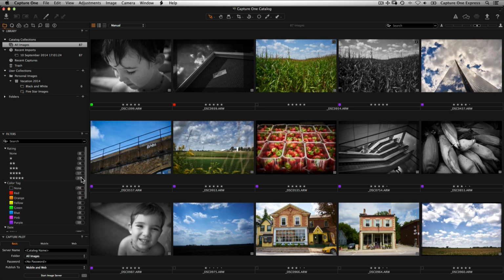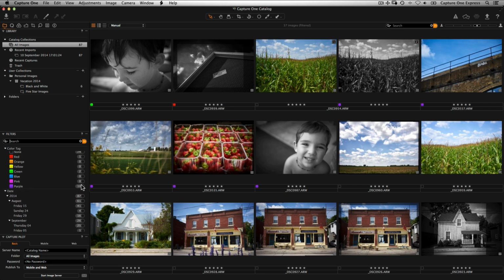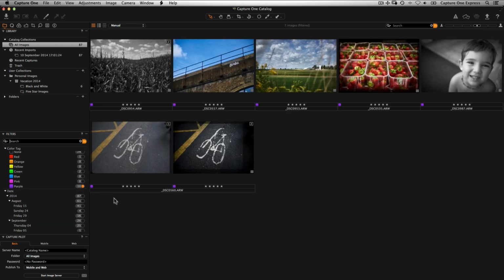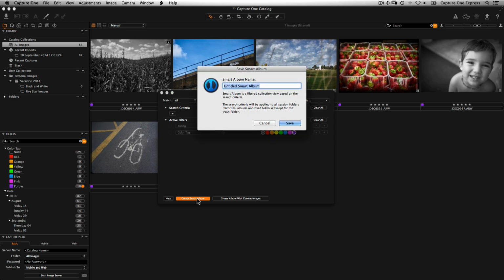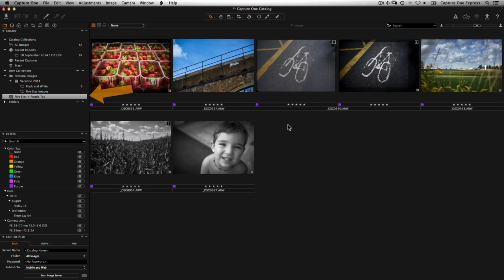Finally, filtered results can be converted into album or smart album collections. Once the correct filtered results are obtained, click on the orange Browse button. Active filters are automatically shown in the Advanced Search dialog. Click on the Create Album with Current Images button or the Create Smart Album button. The album will remember the selection you have made. Create a name for your album. The album or smart album will be created in the User Collections area.